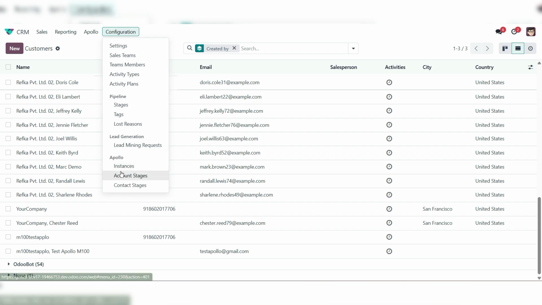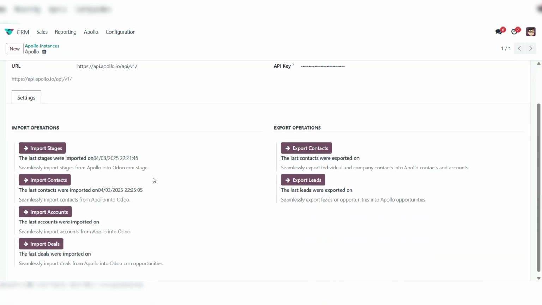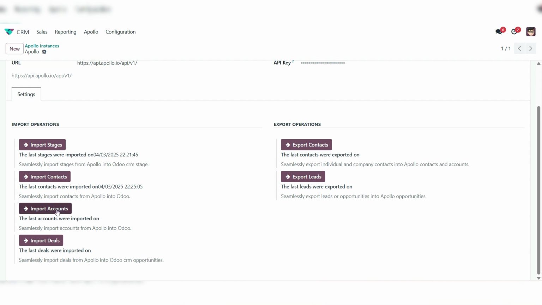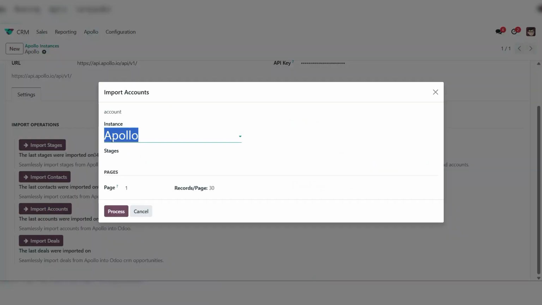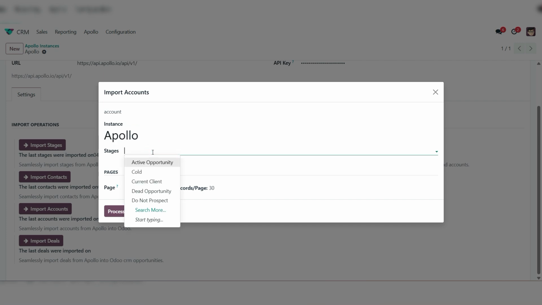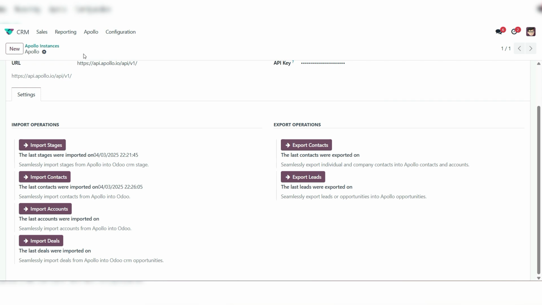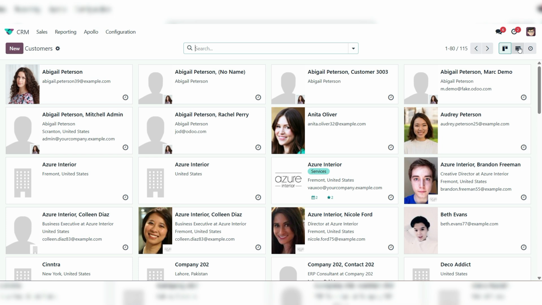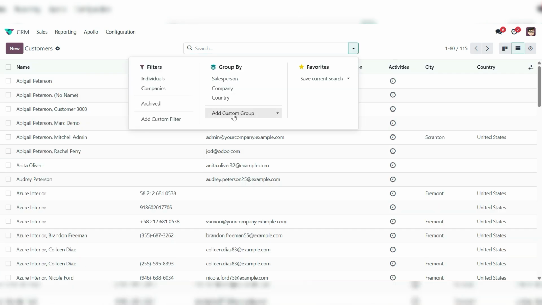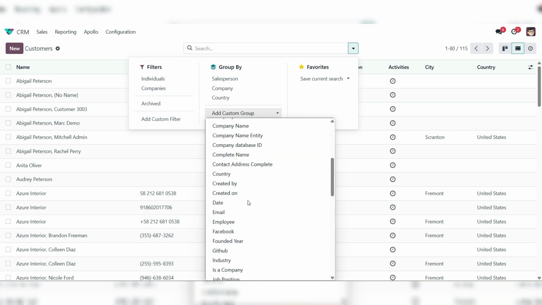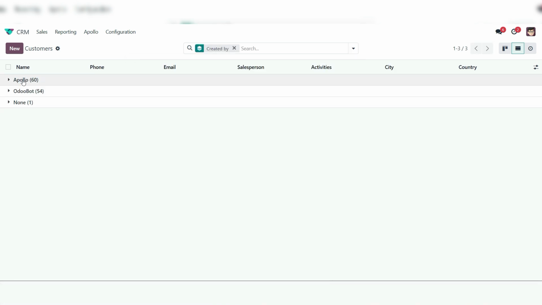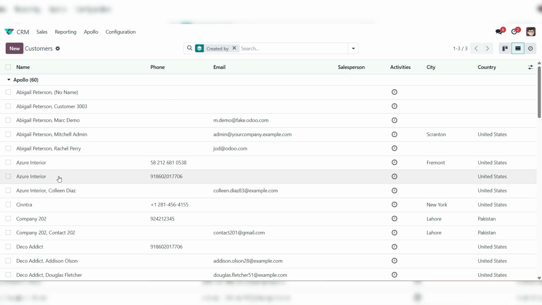Now go to the instances and Apollo, and here is import accounts. I will click on this one, import accounts. The instance is Apollo and the stages. Here I'm also selecting the code and then click on the process. The accounts have been imported now. Go into the customers, apply the customer group by created by, and now 60 records have been created, the contacts and the accounts.